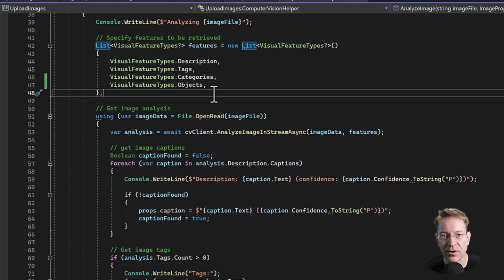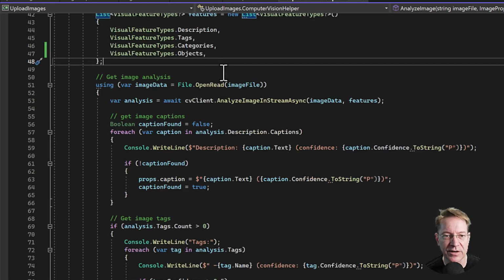And then objects are image detection. So maybe then an object could be a dog or a waterfall or a tower. So these are the things we're asking for. There are other categories like adult content detection and brand detection. But these are the ones I'm really focused on for this solution.